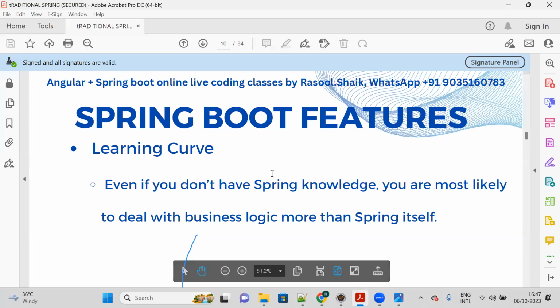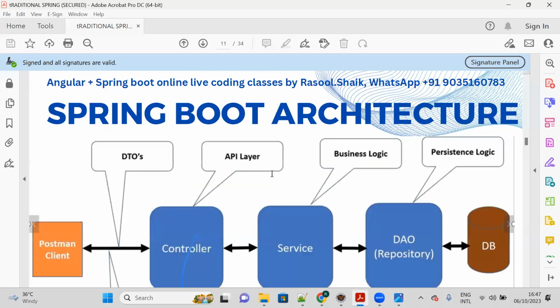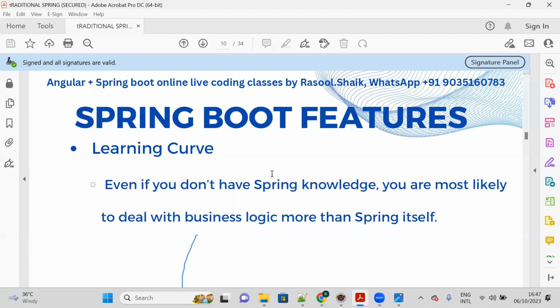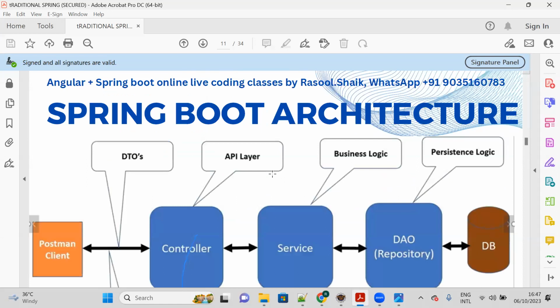People who don't have knowledge of the Spring framework can also work with Spring Boot. That is why I started with Spring Boot application initially. Once we cover all the Spring Boot concepts with real world examples, after that I am going to explain Spring as well. Traditional Spring was used before Spring Boot.